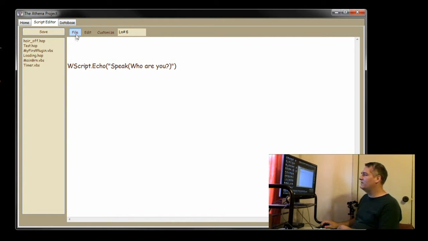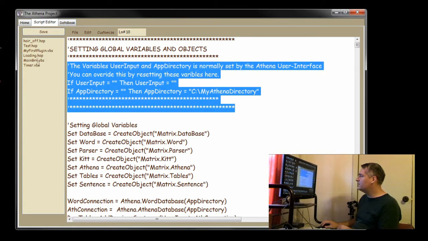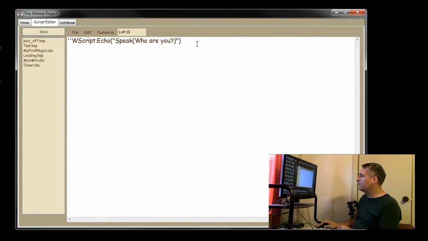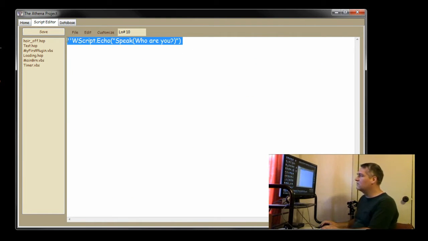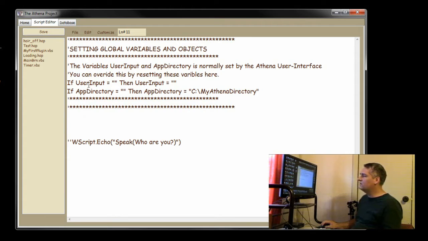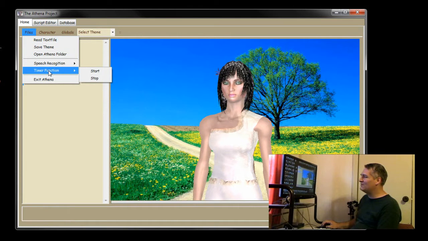So if I write user input, in fact I can probably go ahead and just collect these two right here. Maybe just get this whole part and move it over to the timer function. Right here, and you can see it's user input and app directory. So it will run this particular script over and over again and give you a demonstration of it. I'm just going to take the comment off and save it. Go to the home and then start this function.